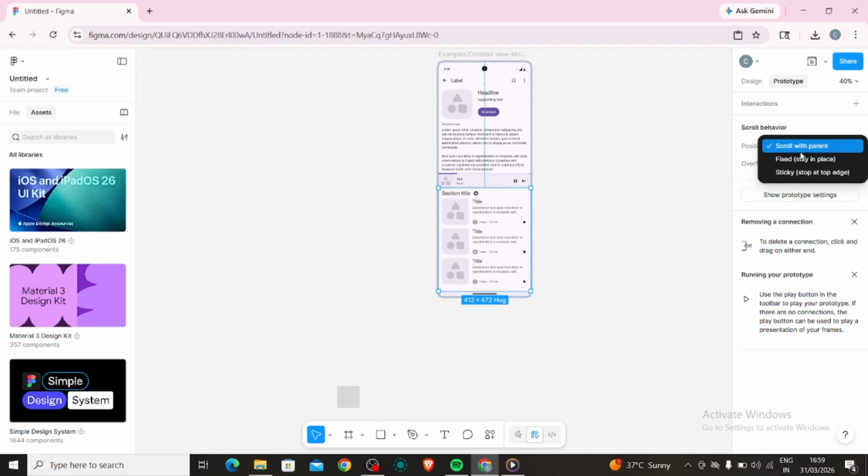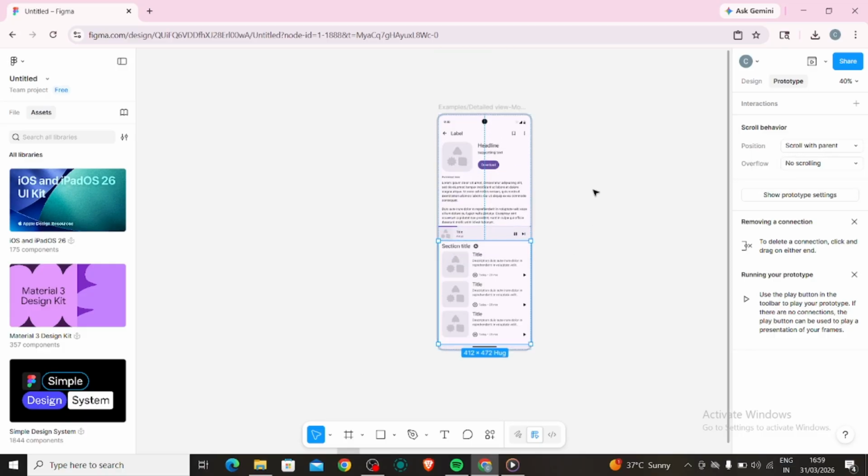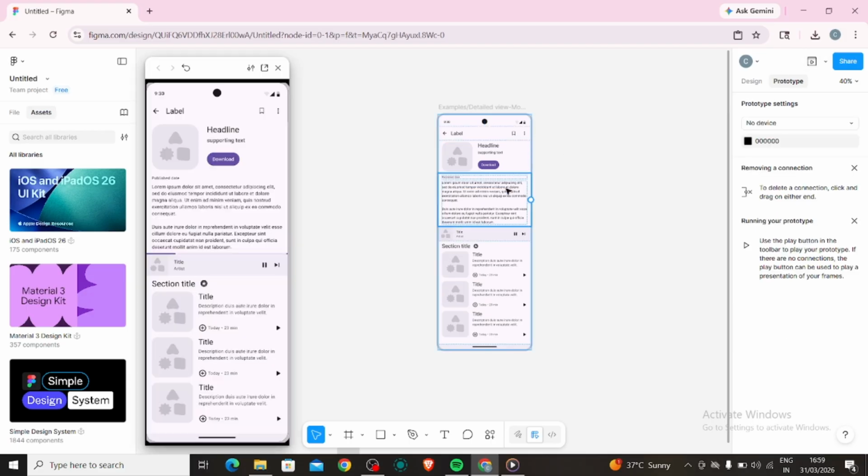Another helpful tip is to use constraints along with fixed positioning. Constraints help control how elements behave when resizing, which makes your design more responsive. Also, avoid fixing too many elements at once, as it can make your design feel cluttered and less natural.